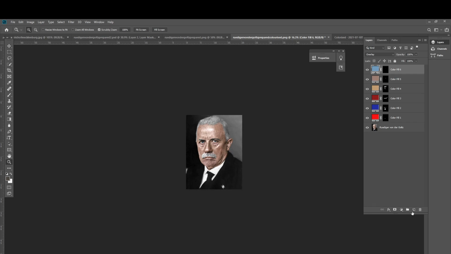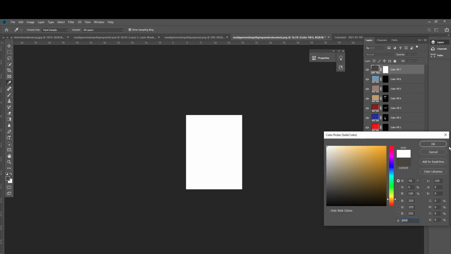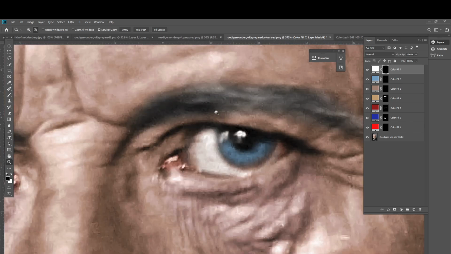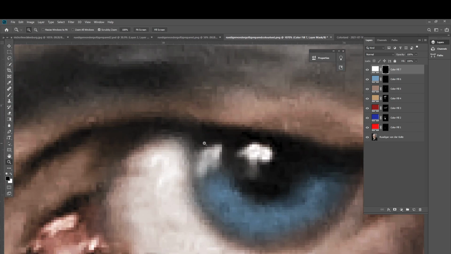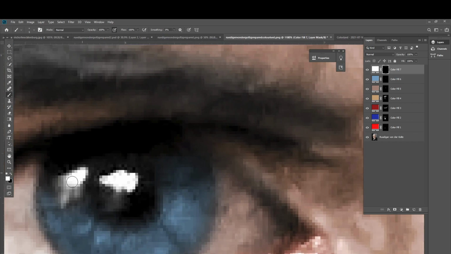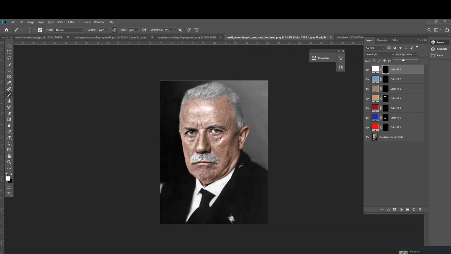There we go. Yeah, so blue eyes, and then a thing I just like to do is make the eye glints brighter. So 1, 2, 1, 2. Hard light 40%. Voila.